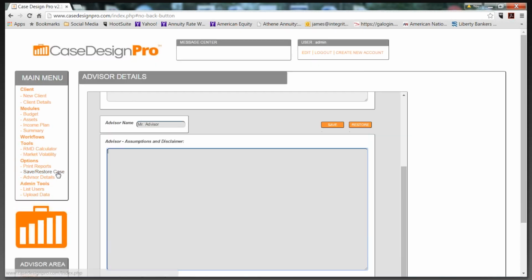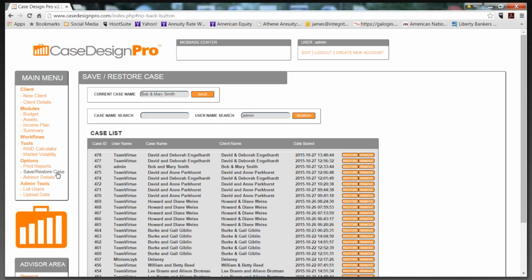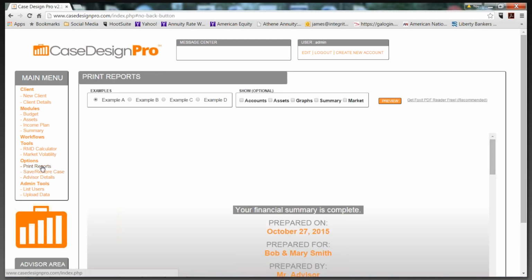We gave you the ability to save all your cases, so all of your cases are saved in a cloud-based server. So no matter what computer you're on, as long as you have access to the internet, you can log in with your username and password, and you can see a list of all your accounts there, and you can restore it at a later time and work on it, make any different tweaks to it, save it, restore it, do whatever you need to.